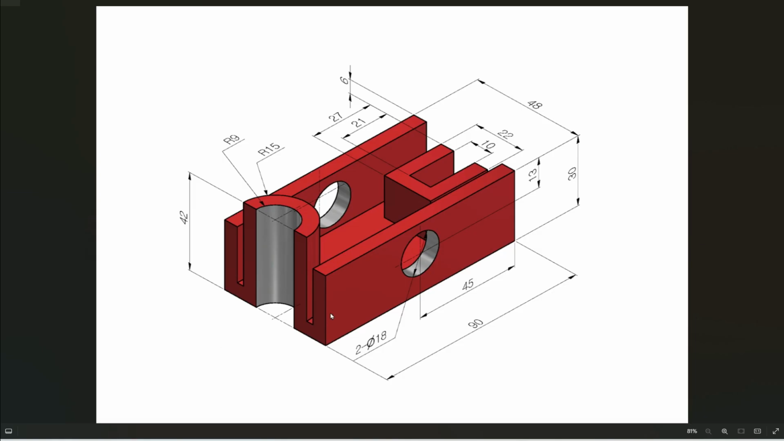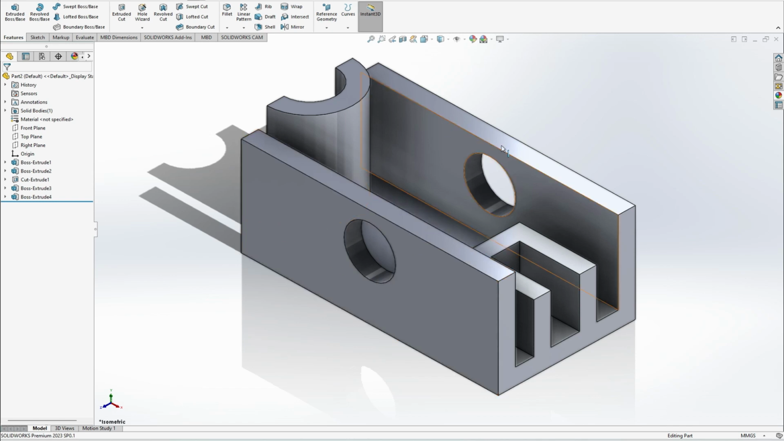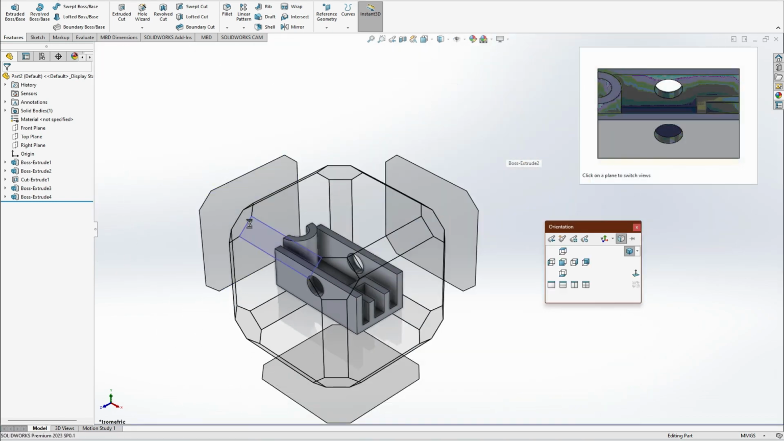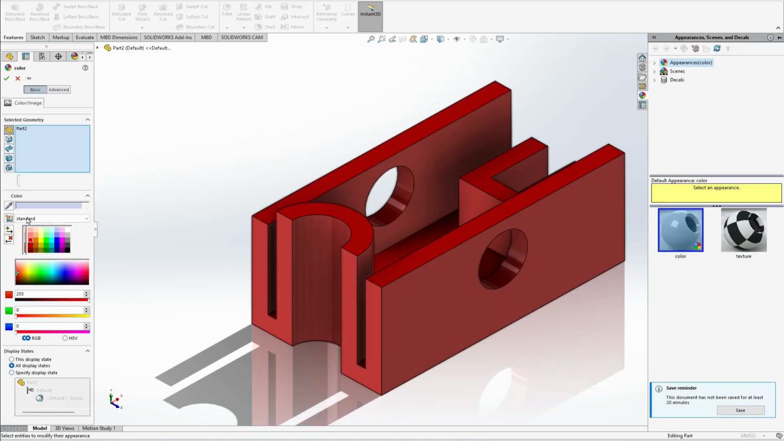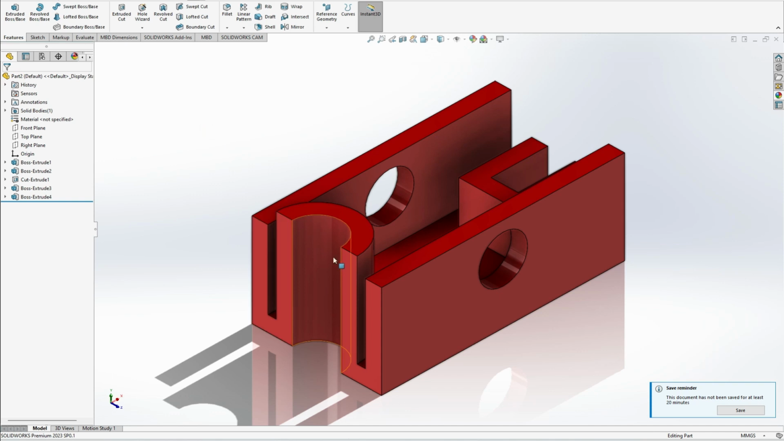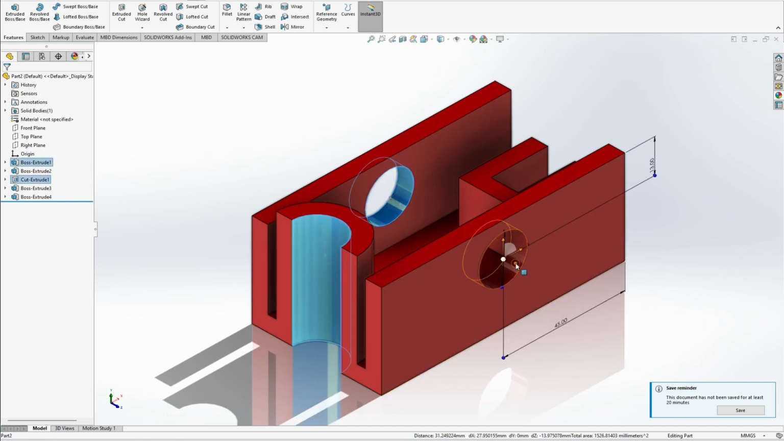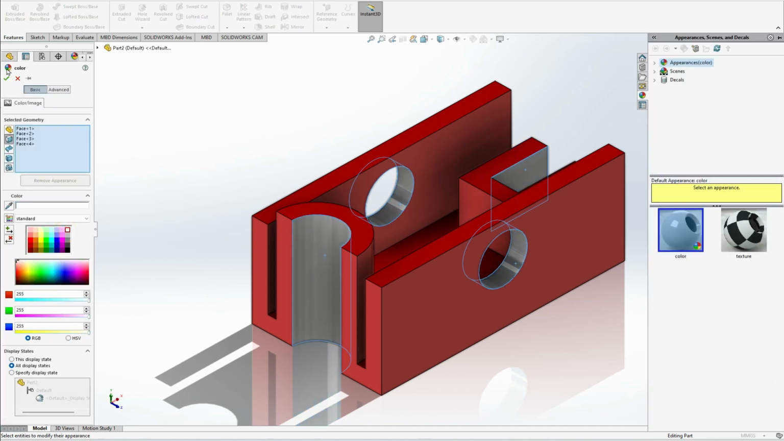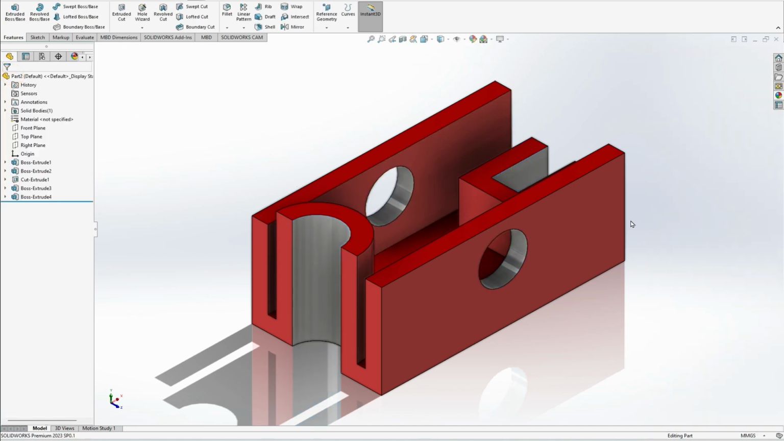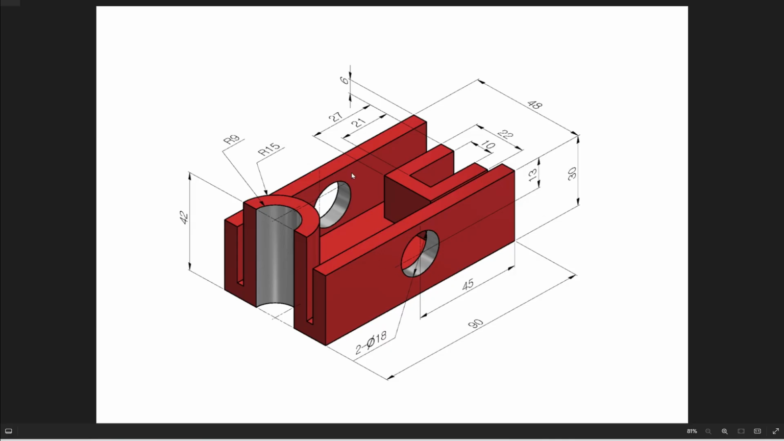Now all dimensions are done. We can change the color as I'm going to select this one and okay. Press Ctrl and select these lines and change the appearance to white, and that's done. So this is how simple it is to create this 3D model using the sketch.